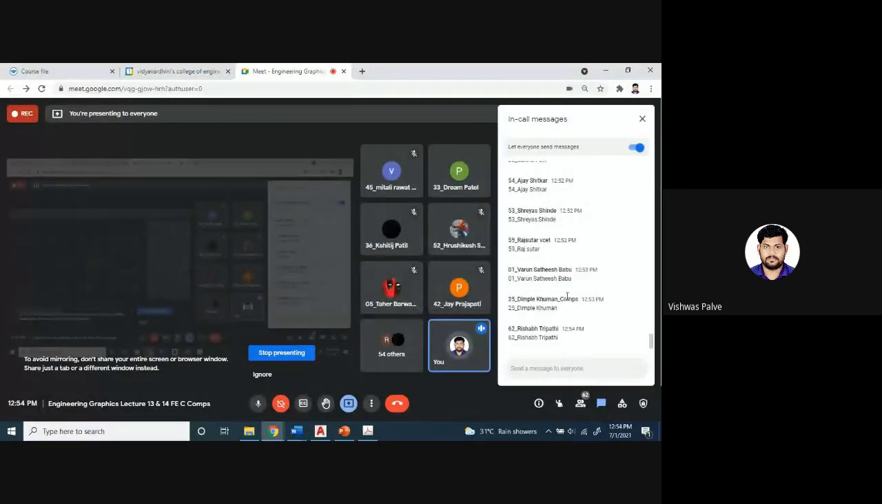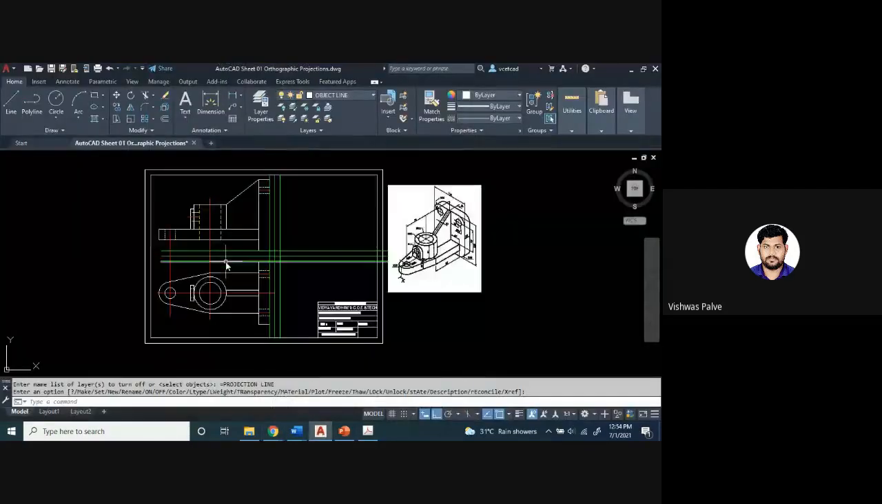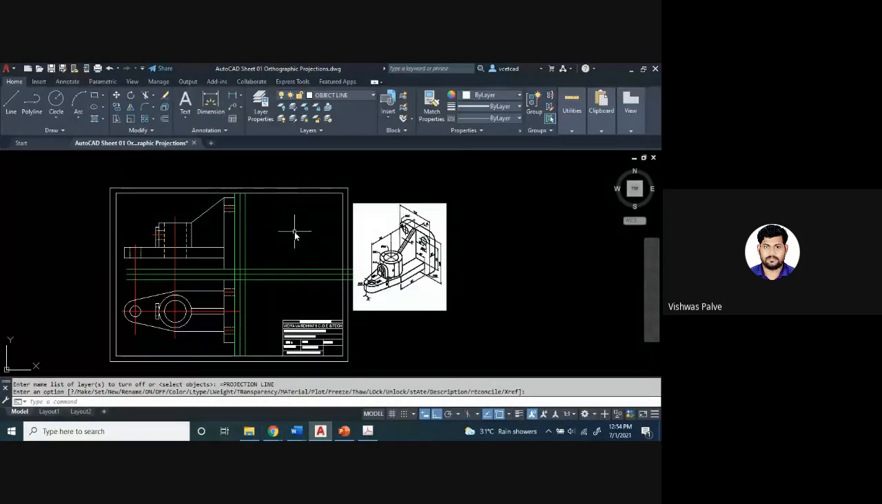Okay, those who have completed the first problem, try to complete the second problem. Only the side view is remaining in the second problem. So I hope you can complete that side view and post the attendance. Assignment: you can post the assignment today itself. You can close this assignment.